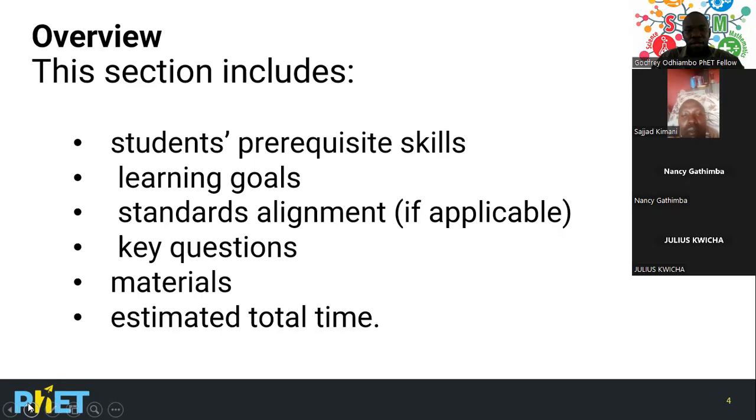So this part is where we have the administrative part. So we have the students' practical knowledge, skills, learning goals, standards, key questions that you are going to ask the students, the teaching and learning materials that are involved in the class you're going to hold, and the time that you're going to take. So 40 for single lesson in Kenya, 80 for double lesson.